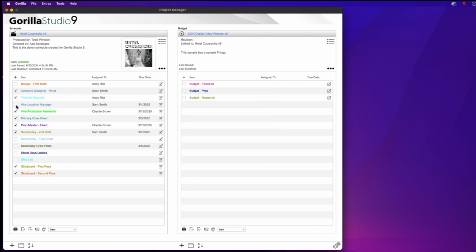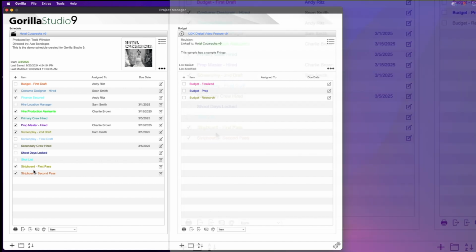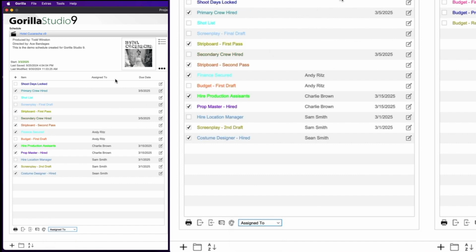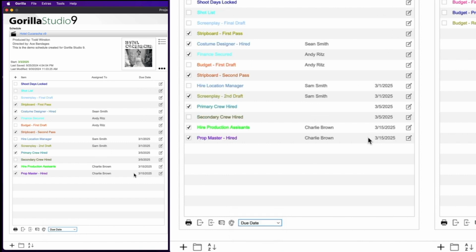You also have a little checkbox next to each item, which indicates that the task is completed or not. You can also sort the list by different ways. By item name, that is how they are sorted now. You can sort them by the assigned to. These here are blank, so they will be sorted first. Or you can sort them by the due date.